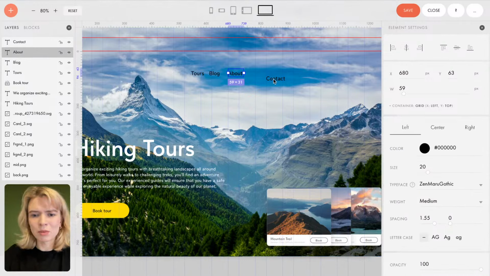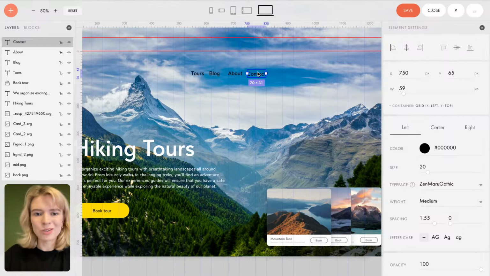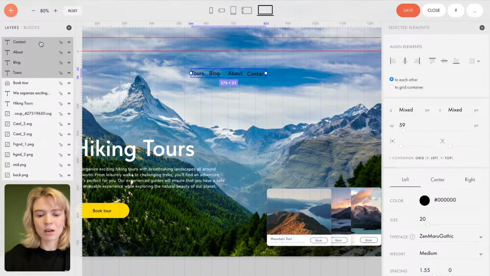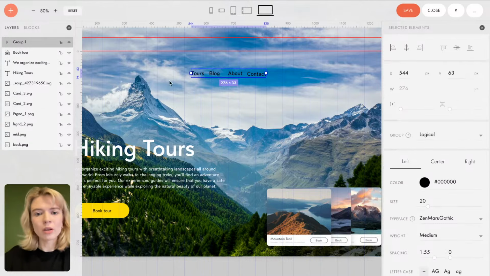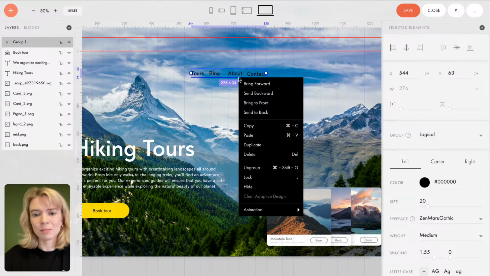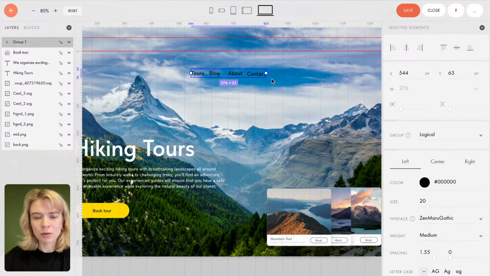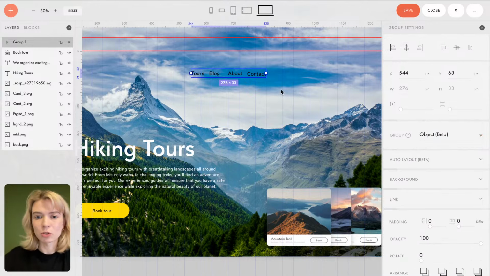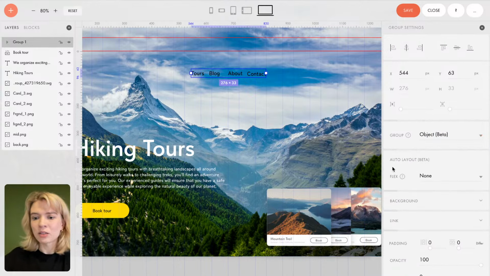So I will place them here. I don't have to align them because the auto layout will align them for me. And so I select all the elements and click Control G, or you can also click here and say group. So I have grouped my elements, and now I need to set the group to object, so it's an object group. And here under flex, I set auto.